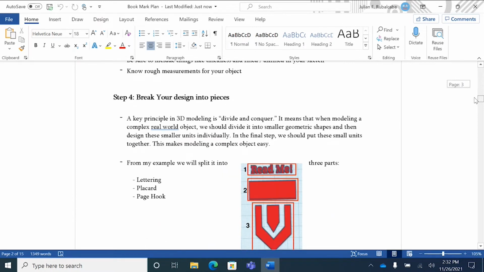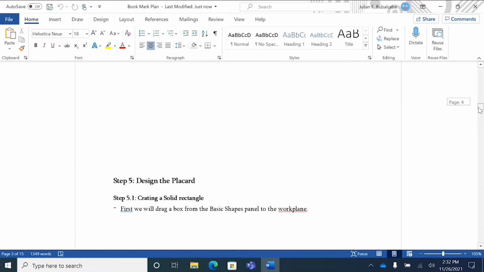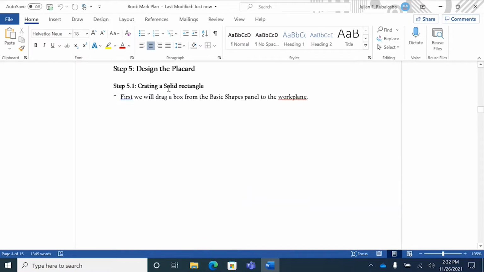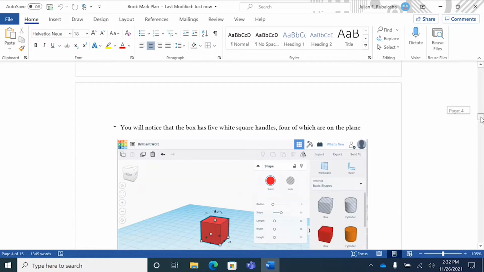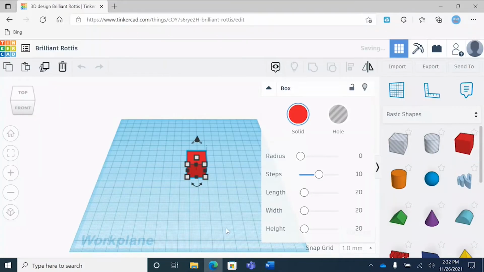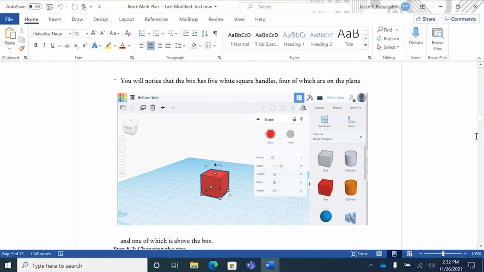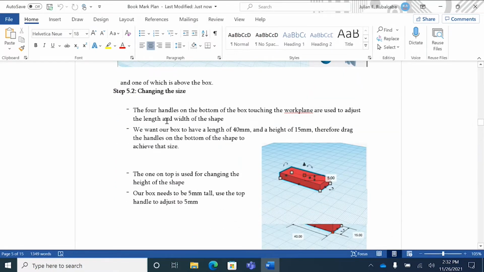You could go ahead and sketch out your design, but for this tutorial one, you really don't have to because all of these are going to look very similar. So what we want to do, the first thing we want to do is we want to create a solid rectangle. So let's bring that box over. Let's go ahead and bring this box, click and drag over, and see what the next step is. And we need to change the size of this placard. They're going to call it a placard here. So you can click on a white corner to change the length and width of this. So the length and width of this needs to be 40 by 15, and the height needs to be 5.